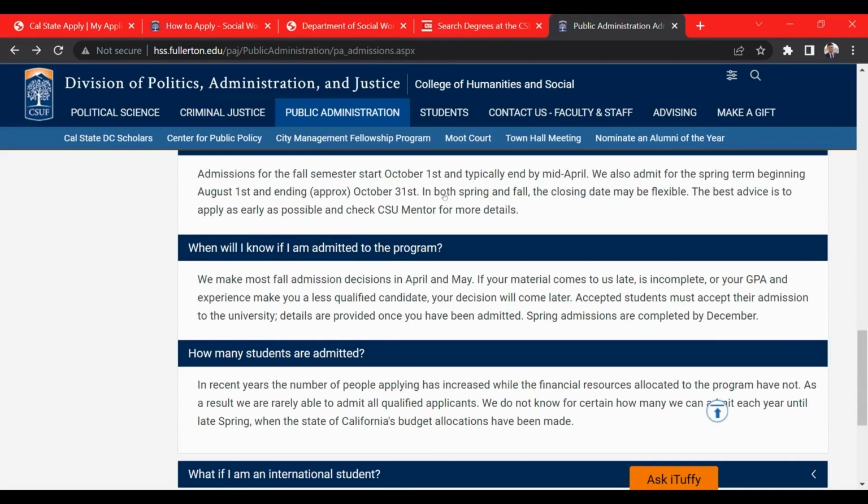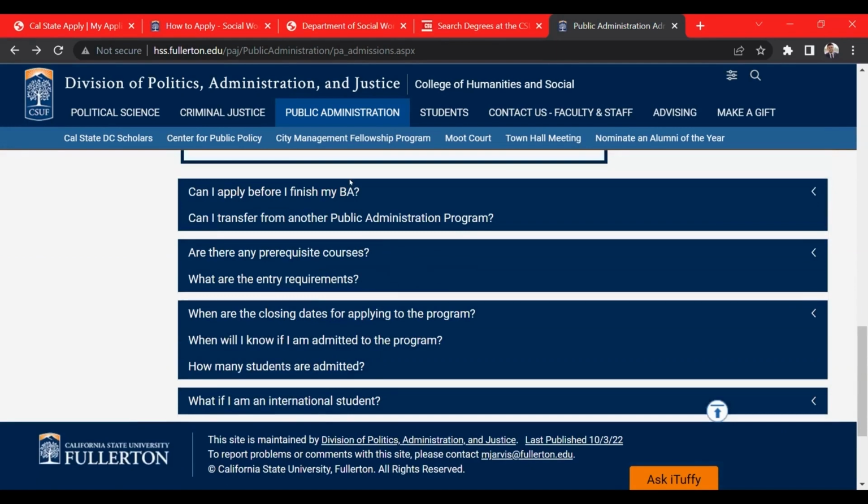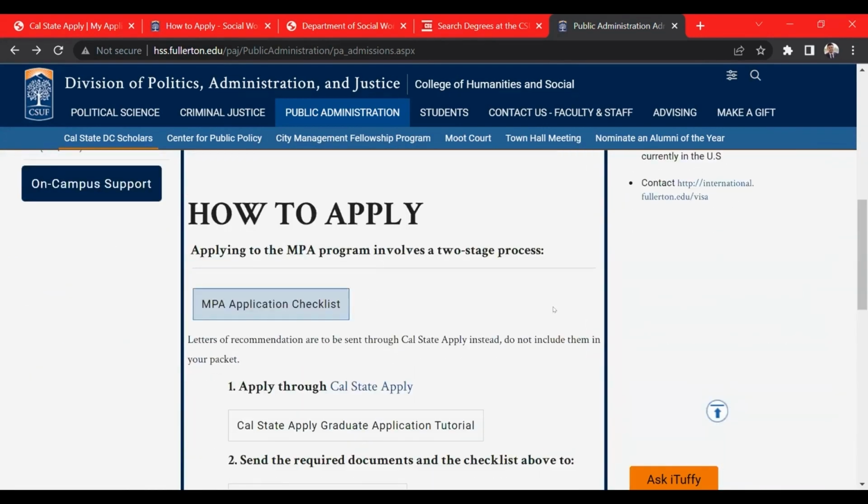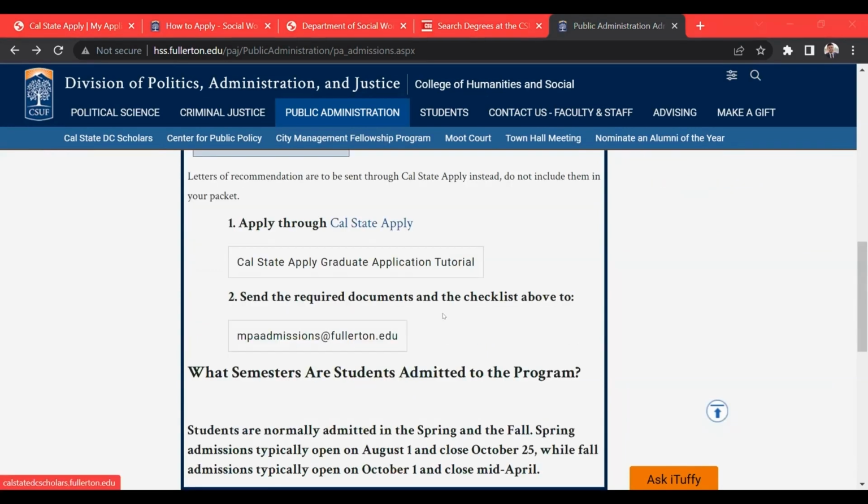So I have 2 questions. Cal State Apply, to apply to the university, to the program, is that a separate deadline than the program, like submitting all the checklist, the extra documents they need, the personal statement? For this program specifically, they probably set the deadline early because they want to ensure that they get as many students as possible. So they put approximately October 25th down below.